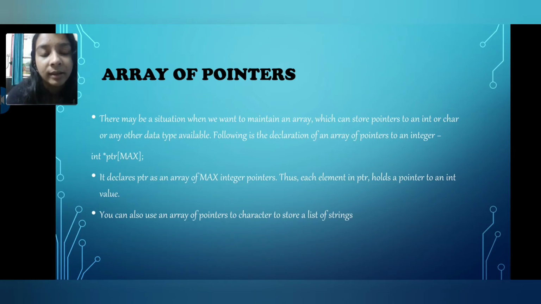In *ptr[MAX], MAX is the size of the array. It declares ptr as an array of MAX integer pointers. Suppose MAX is 10, then there are 10 integer pointers. Thus, each element in ptr holds a pointer to an integer variable. You can also use an array of pointers to characters to store a list of strings. That would be the last topic in our discussion. We'll see that later.